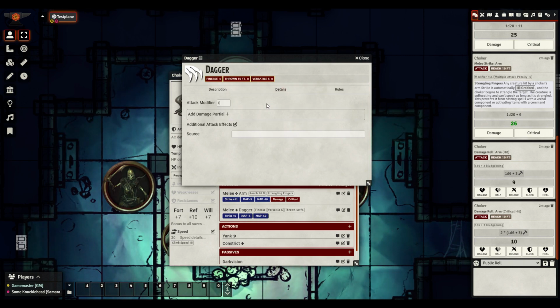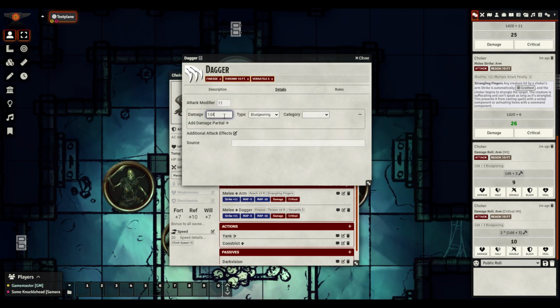There we go. And we can edit the details here just the same. For instance, suppose it might have the same attack bonus, so we'll say 11. And adding damage, I just click that. I can change the type. I can even change the category. This is something the system is getting better and better at handling.